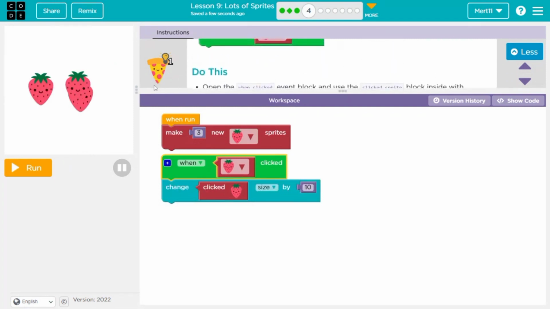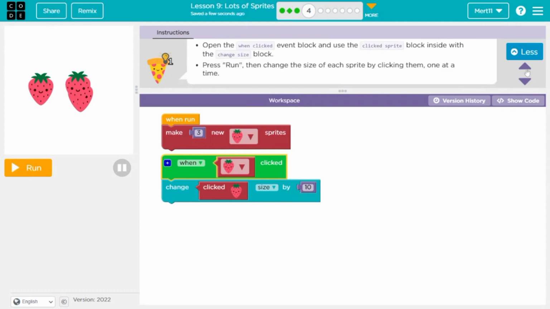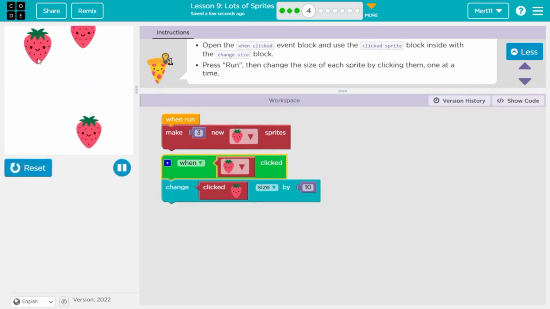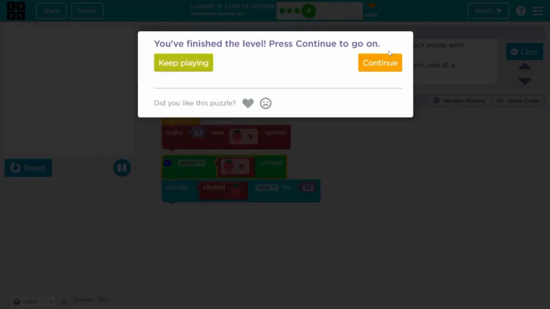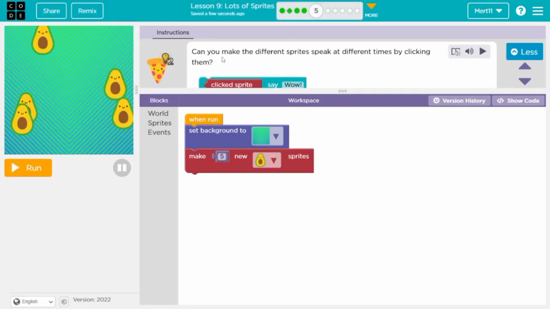Now why we are doing this is that if you place an event, all the sprites will be doing the same thing. But for you to be able to separate them so that when you click on it, you can do different things, you have to click on that plus sign. Now, if I click on it, you see that is only one of the strawberries that is moving. So that is why we need that one. So we just go to level 5.